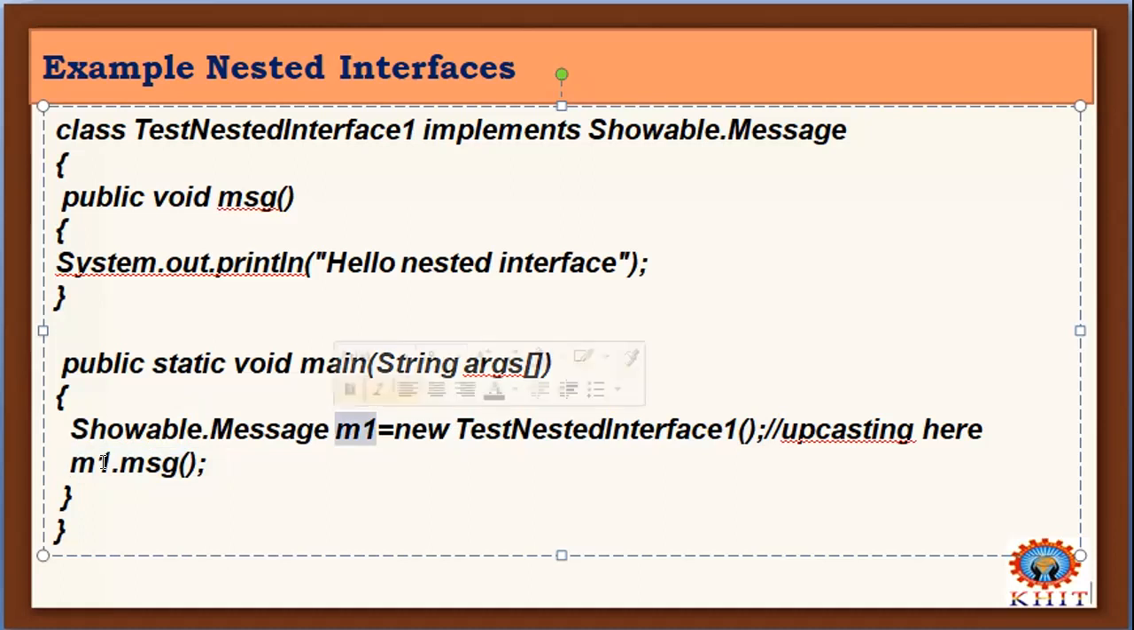Now with the help of this m1, I can access the members of the class. So simply I am calling m1.msg. What is msg? msg is the method of which interface? The Message interface, which is a sub interface of the Showable interface. So Showable.Message is the total nested interface here. Okay, so what is the body of msg we have written? System.out.println hello nested interface. Simply that is the statement.